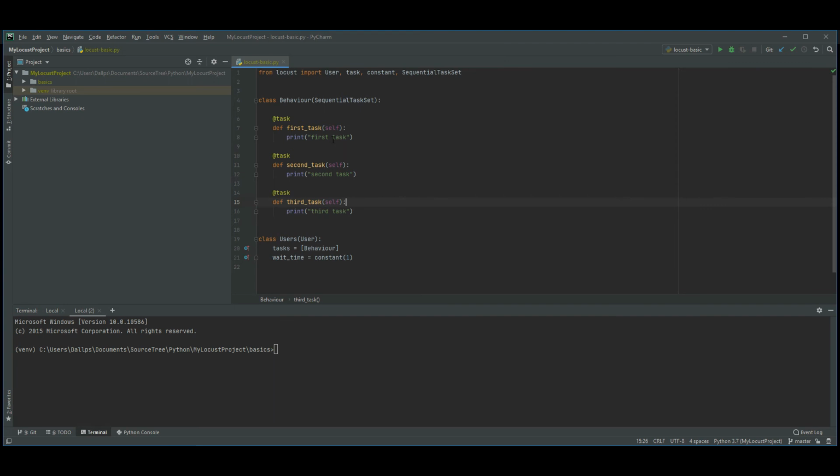It's not like a weightage argument. We will not be running the same task again and again, but we want the tasks to get executed sequentially. At that time, we'll be using this sequential task set. Let's run this program and find out.